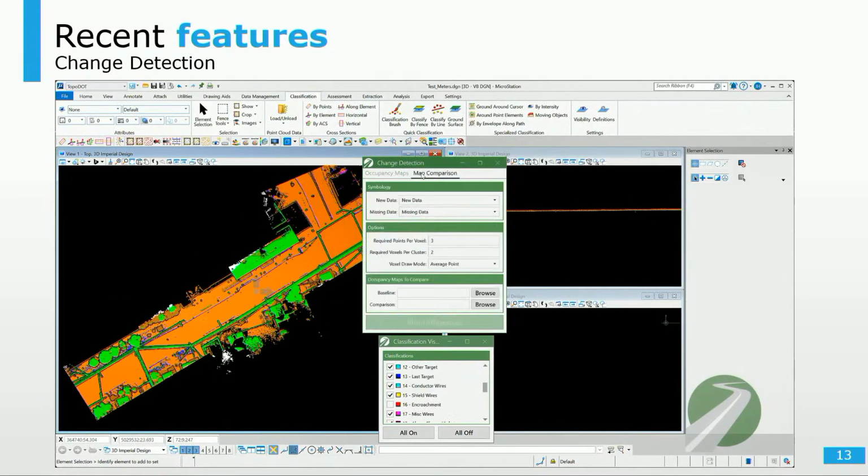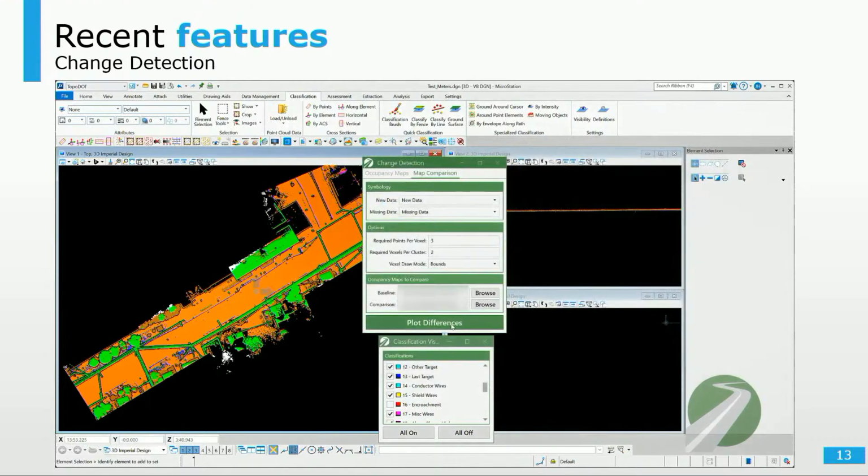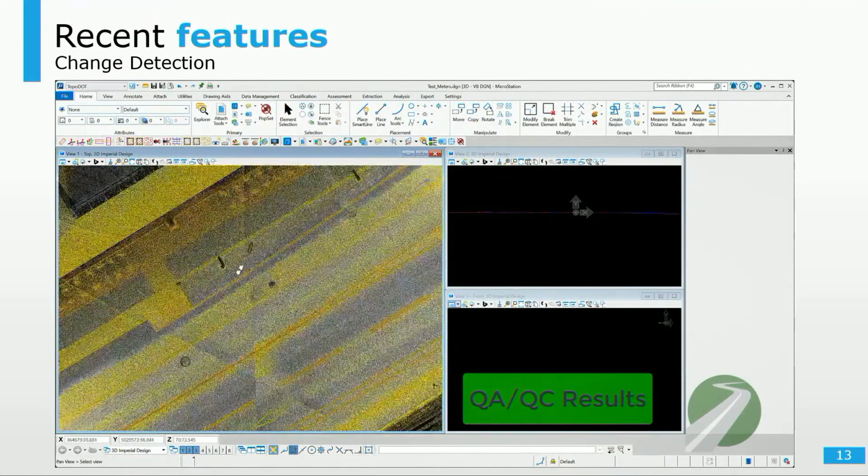The change detection tool that we added can be used to detect changes in the environment over time. This can be used for a variety of applications, such as disaster response, forestry management, or urban planning. And again, the process is simple. You select your baseline point cloud file and your comparison point cloud file. You select how you want to plot those results.